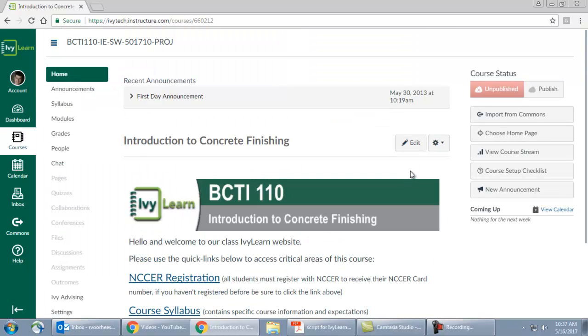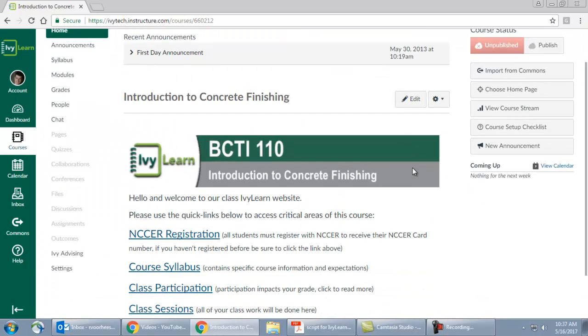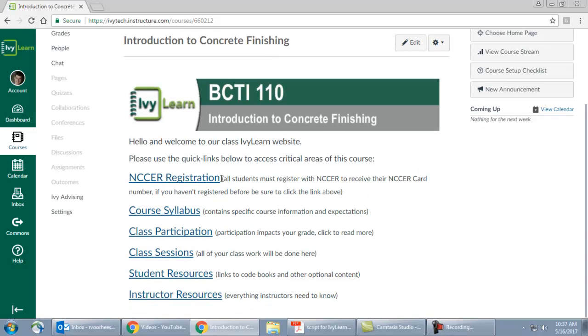Now you'll notice that the home page looks almost identical to our NCCER Connect courses. We have the registration, the syllabus, the participation, student resources, and instructor resources. The difference is this sessions button. So if you recall, in the NCCER Connect, the button that we clicked right here was called NCCER Connect, and it took the student to the Pearson MyLab website to do all of their work.